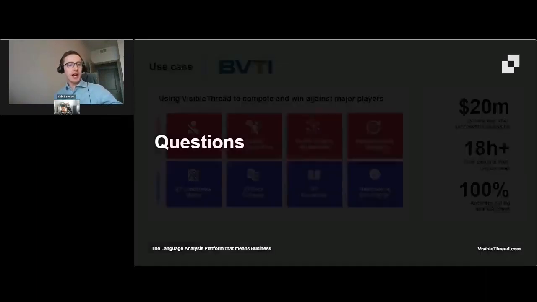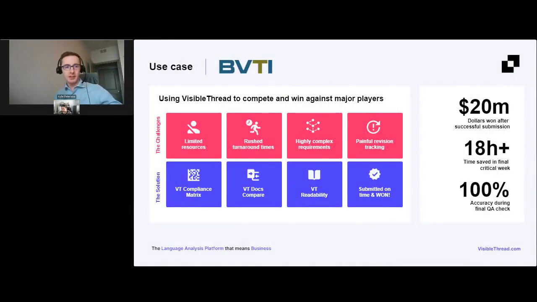So BVTI is one of our small business customers, and their story encapsulates a lot of the themes that we worked through today. As a small shop, they have limited resources that they can deploy to go win business. So what can we do? Well, that compliance matrix allows us to slice and dice requirements. We're not going to miss anything. We can tee up those reviewers to get into the weeds, start thinking about the requirement, price it accordingly, identify risk and scope.